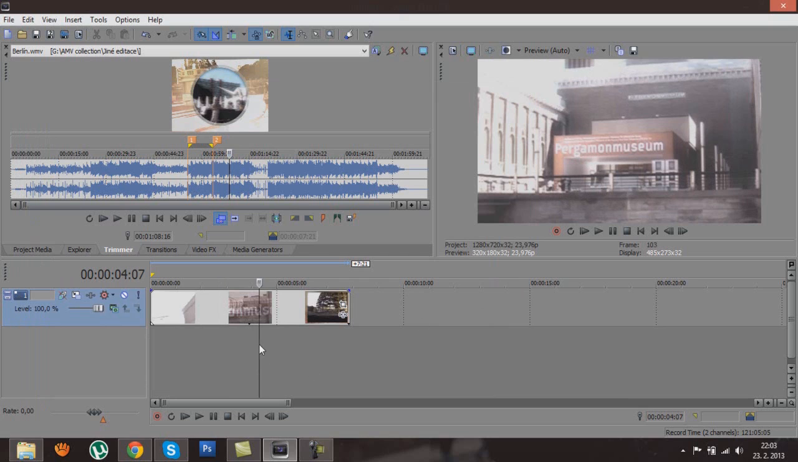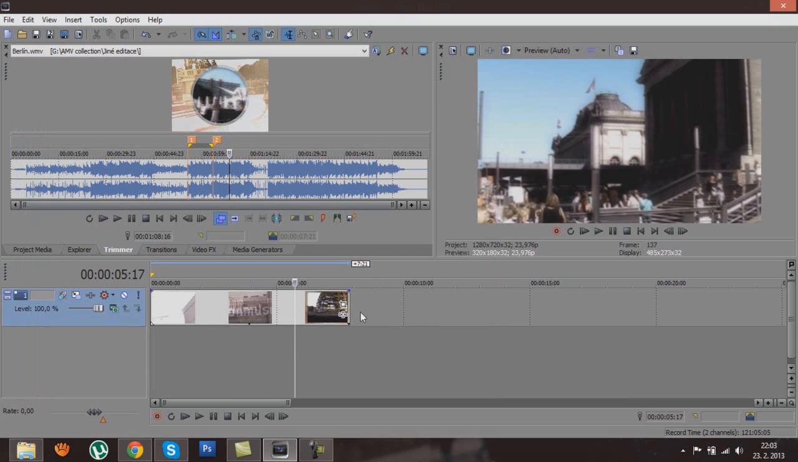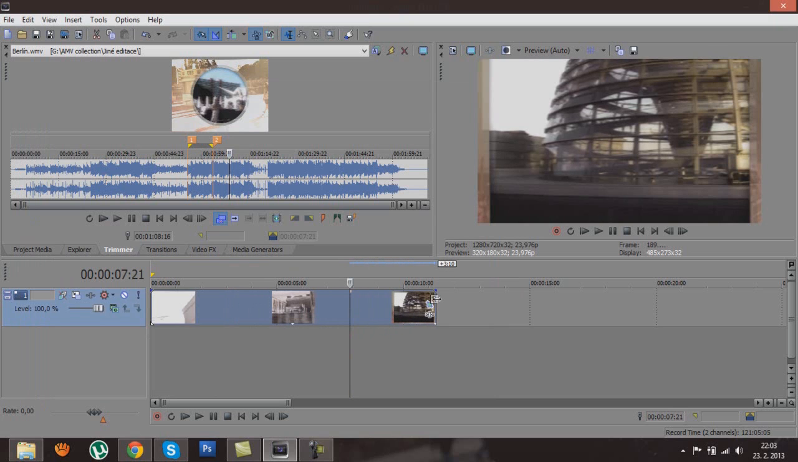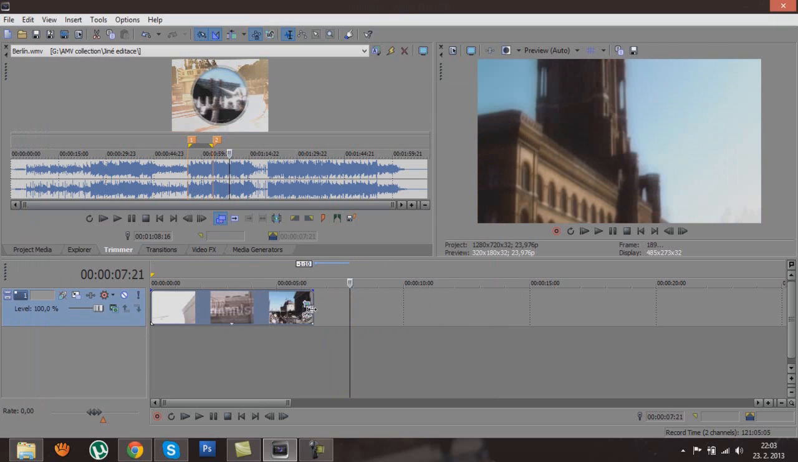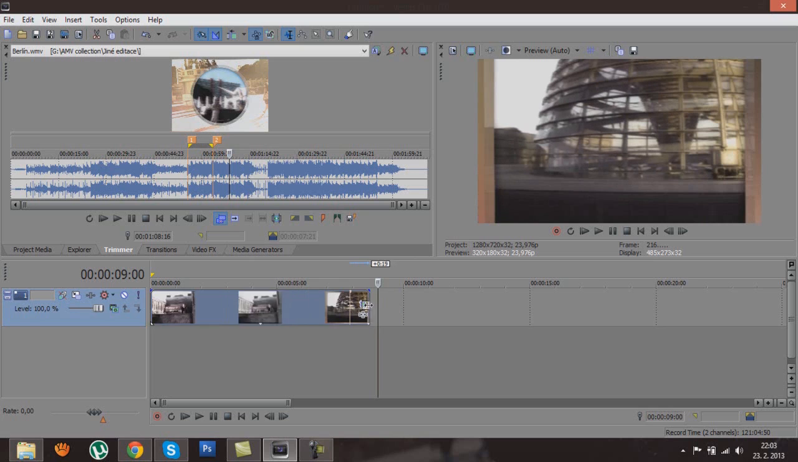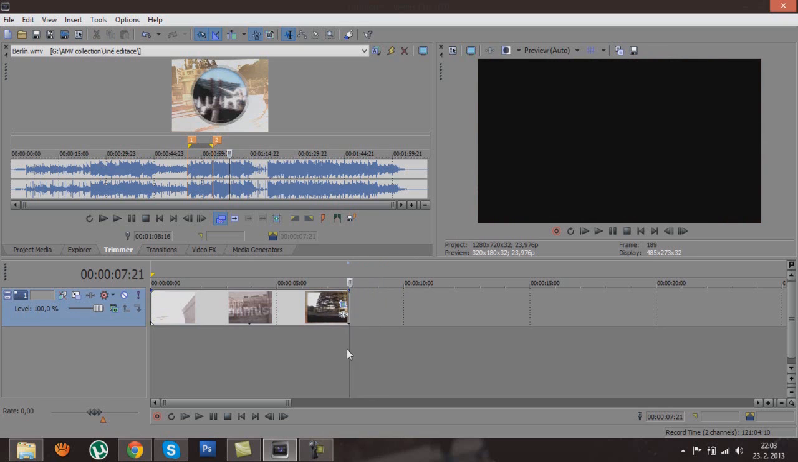When you are done, you can move your footage forward and backwards just by setting the cursor at the end of the clip and moving it.